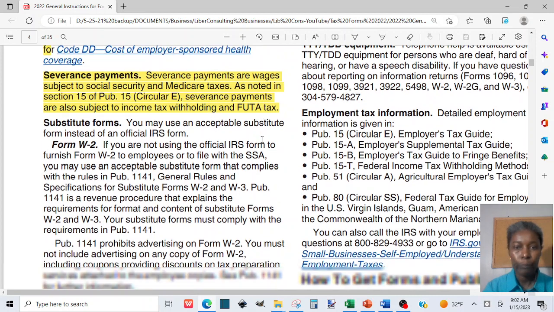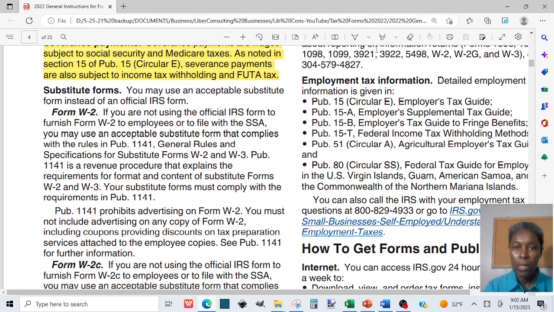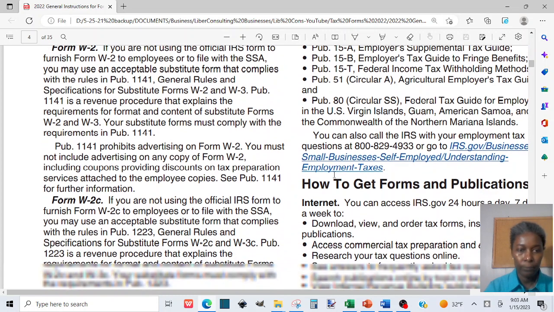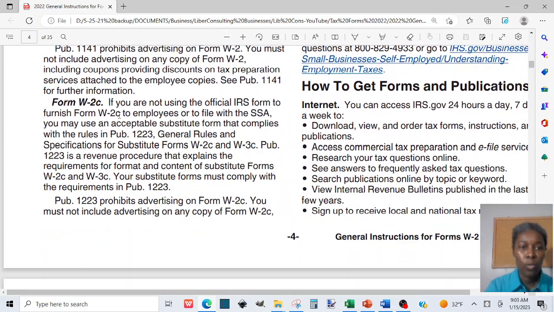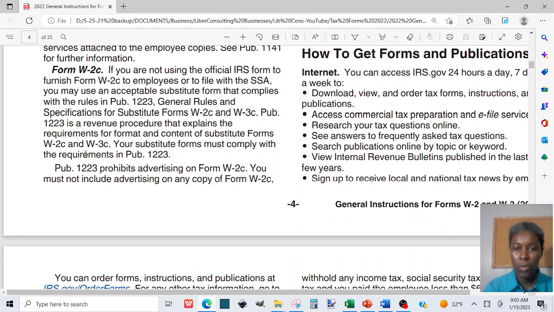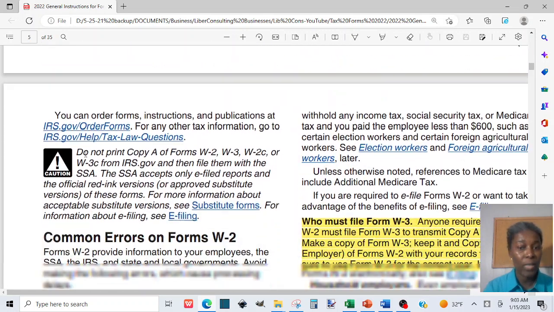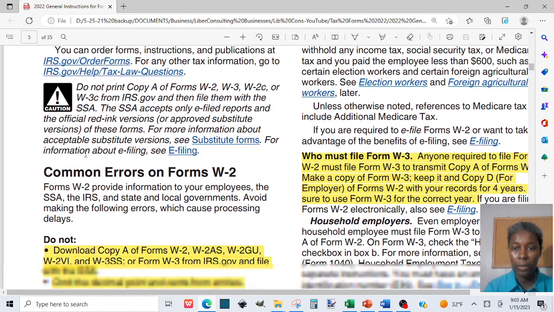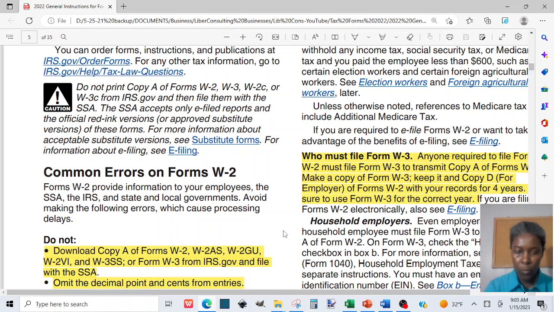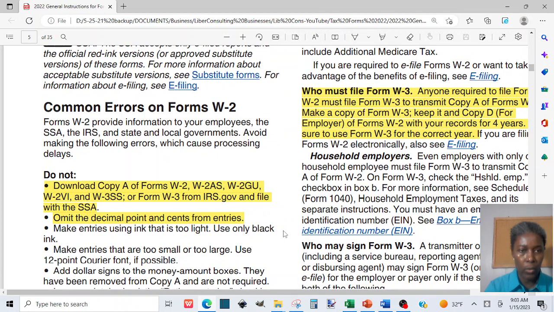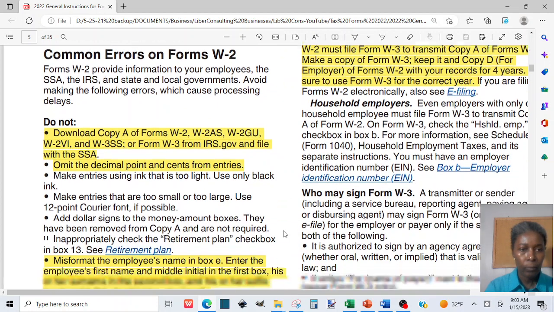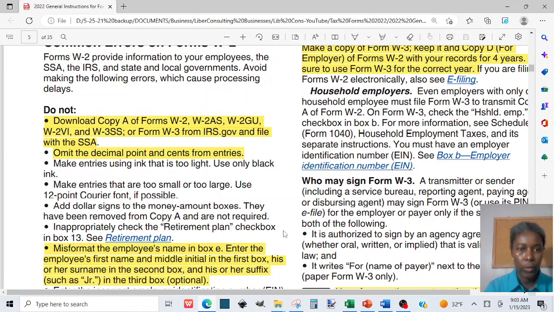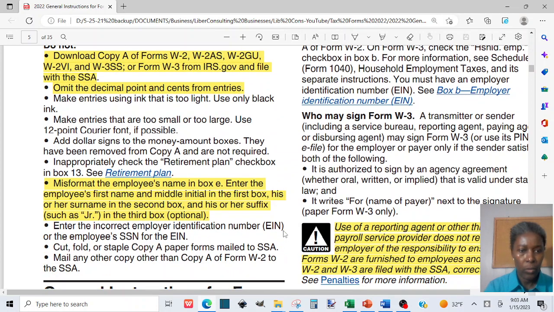So, and they do have some publications that might be useful. And form W2C, those are if you want to use paper form, but those are the corrected forms, if you want to correct. So who must file W3? Let's see if we have something for W2 first. Yeah, you do not download those. So let's see.